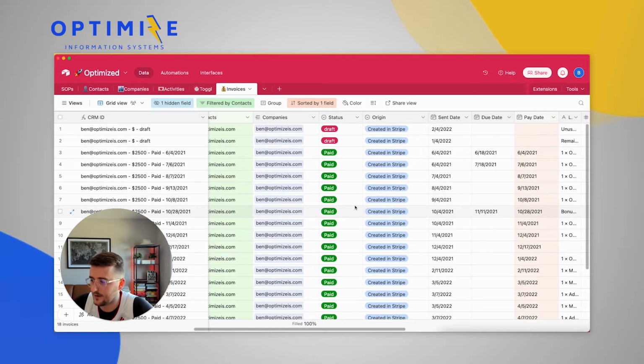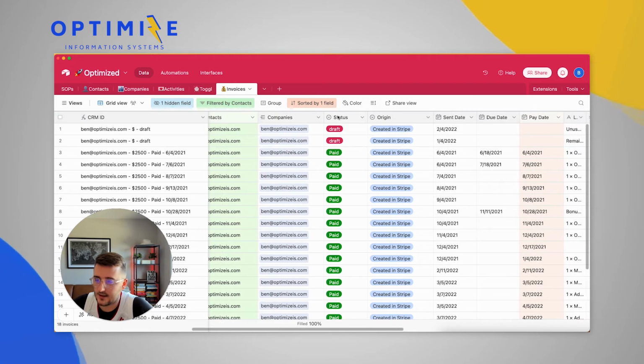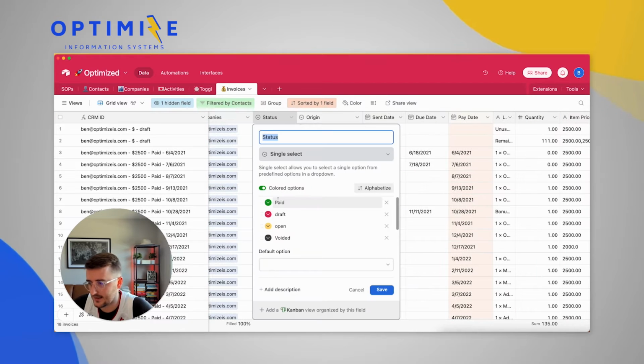So all these fields are fields you can add. You just need to have these set up so that we can do this effectively. The status, I added a few statuses in here. We have paid, draft, open, and voided. And that's it.